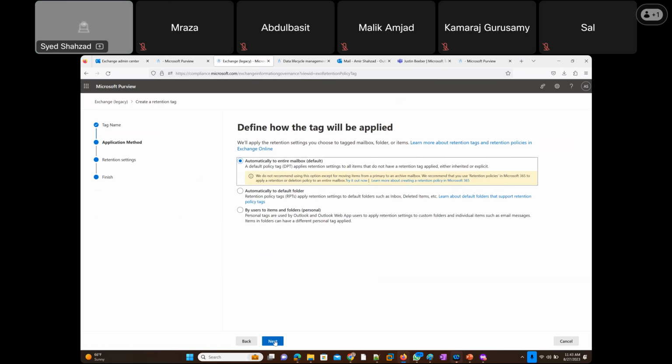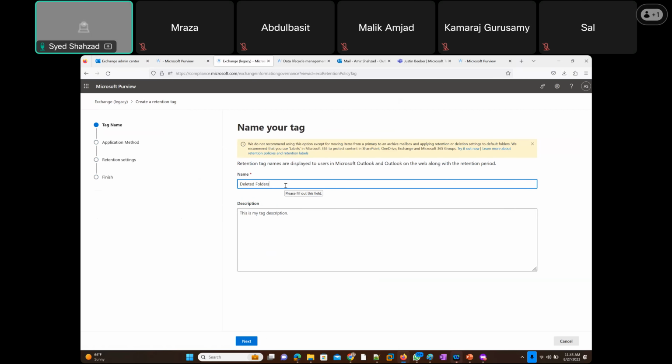Deleted folders policy Amir. Okay, or just put any other name there. And Control A, Control C, Control V, next. And that is automatically to default folder. So I'm gonna go for the second option now, which is I'm gonna select which folder here, right?